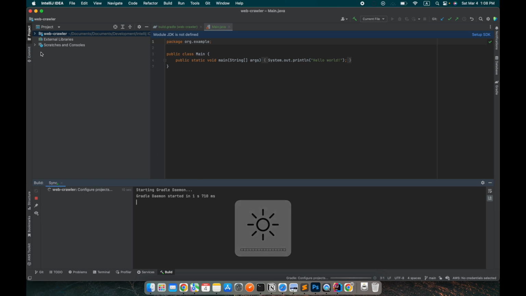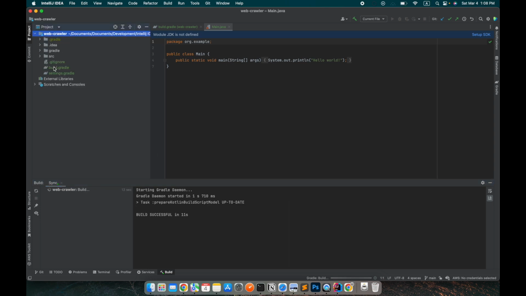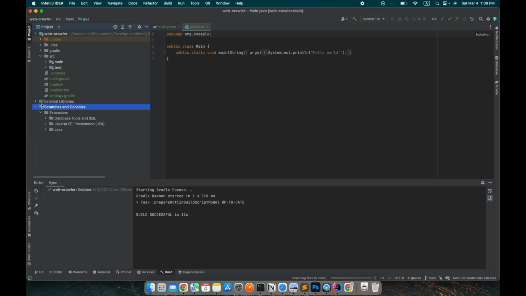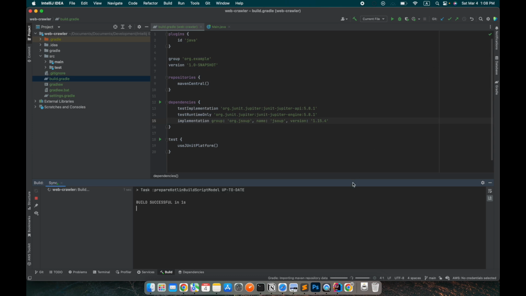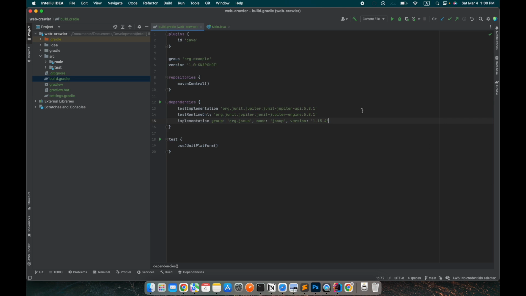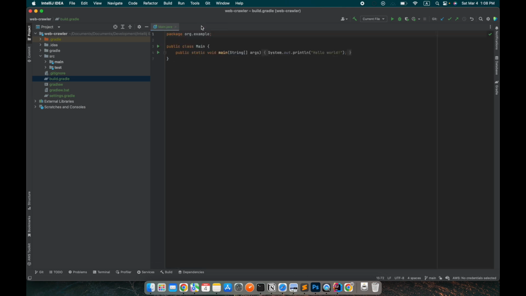While the project is building, I want to open up the build Gradle file. If you're using Maven, then you would open up the pom.xml file. Yeah, this message is gone. Build Gradle and paste the code we copied on the page of the Maven Central repository. So now we connected the Jsoup library to our project. Let's refresh it. And we are ready to start writing the code itself.